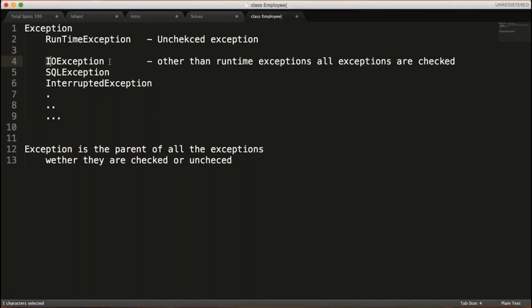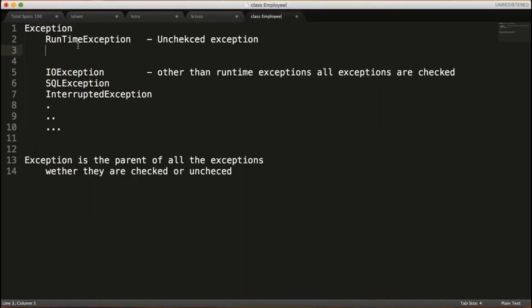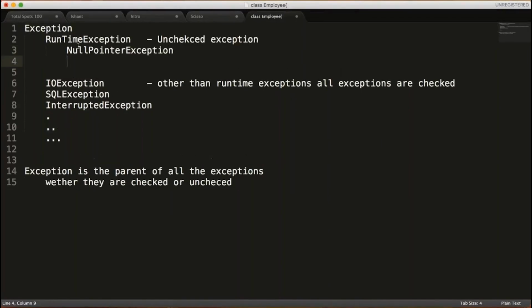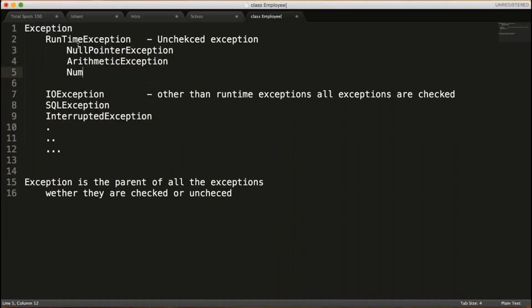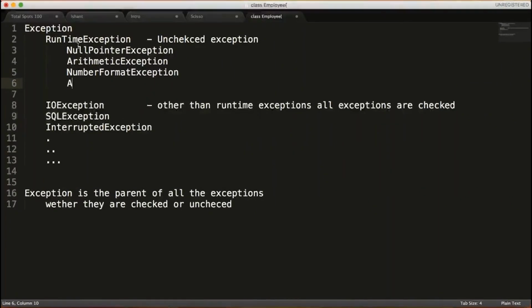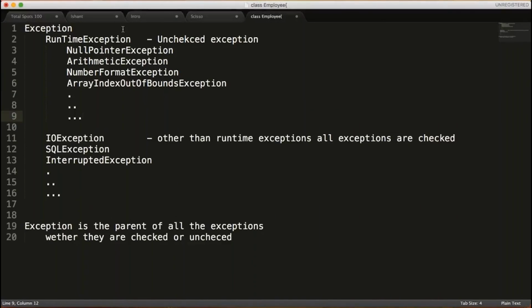So it means IO exception is a checked exception, SQL exception is a checked exception, interrupted exception is also a checked exception. Runtime exception has many children, and all of them are unchecked. For example, you got null pointer exception, arithmetic exception, number format exception, array index out of bounds exception. There are so many unchecked exceptions.